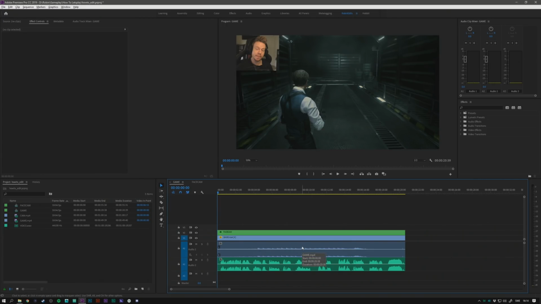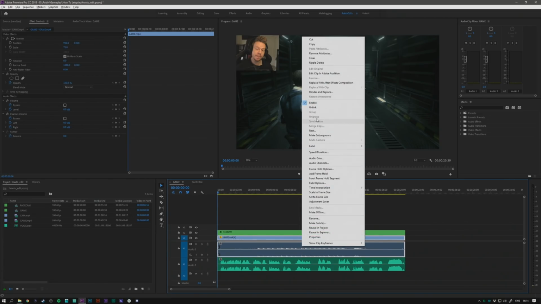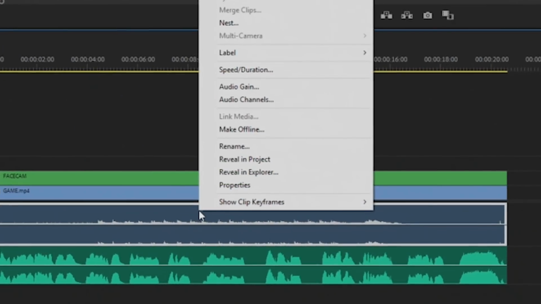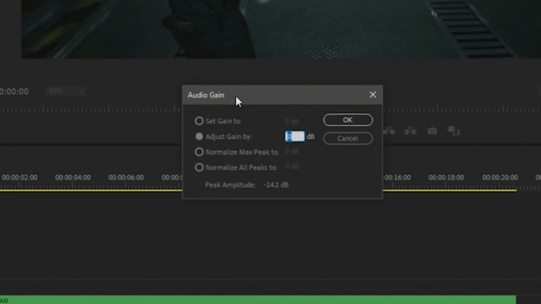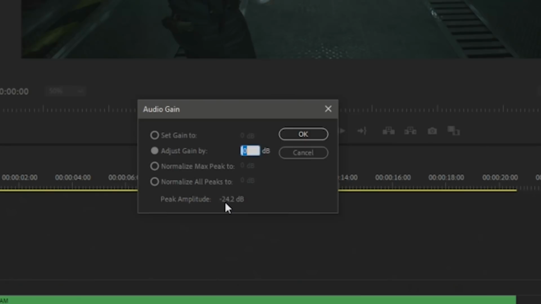The last thing I like to do before I actually start editing is to normalize the gameplay audio. So let's right click the game and unlink this as well. Now I'm going to click the audio track and go to audio gain. Now you can see that the audio gain peak amplitude, the loudest point in this particular clip, because I'm not doing a lot, is way down at -24.